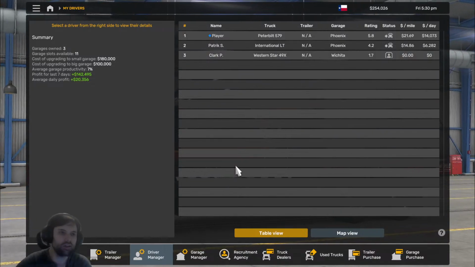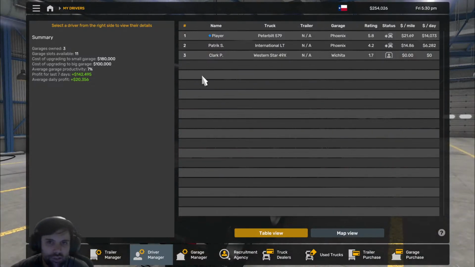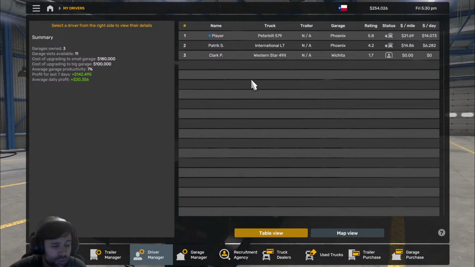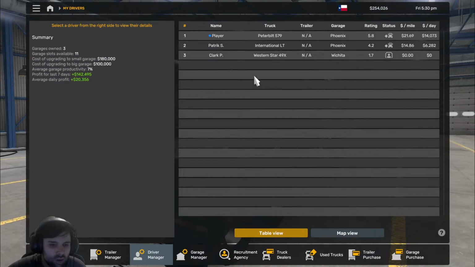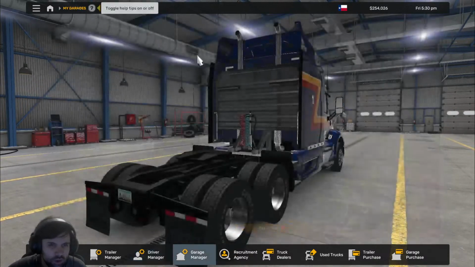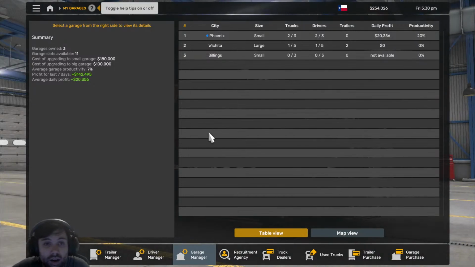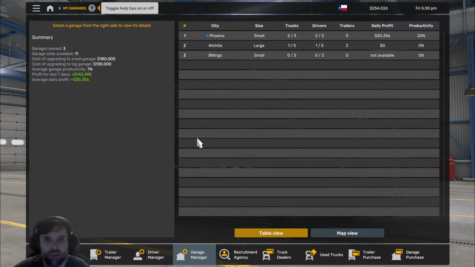So you'll see here, we have a bunch of stats. I own 3 garages, 1 in Phoenix, 1 in Wichita, and I think the other one's in Montana somewhere, I want to say. We can just find out right here under Garage Manager. Yeah, it's Billings, Montana. Eventually, I'll put a driver there, but I would need to buy another truck first.